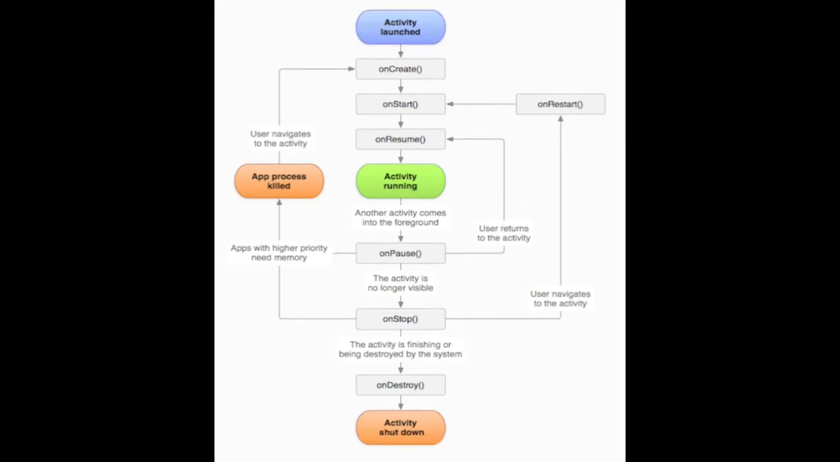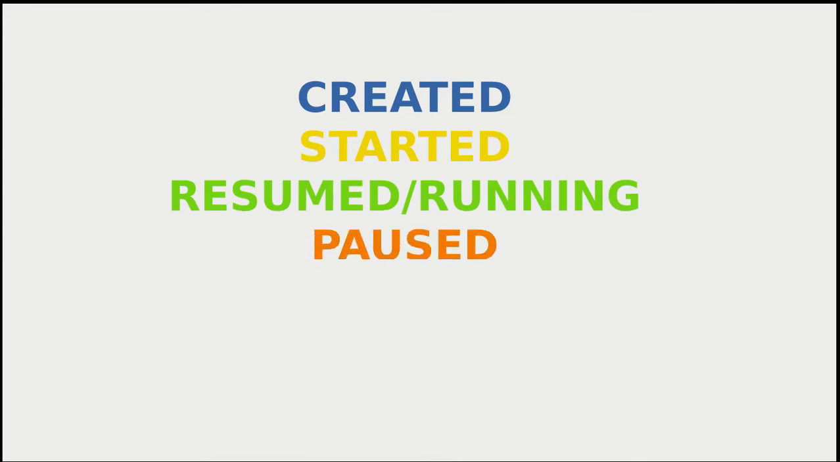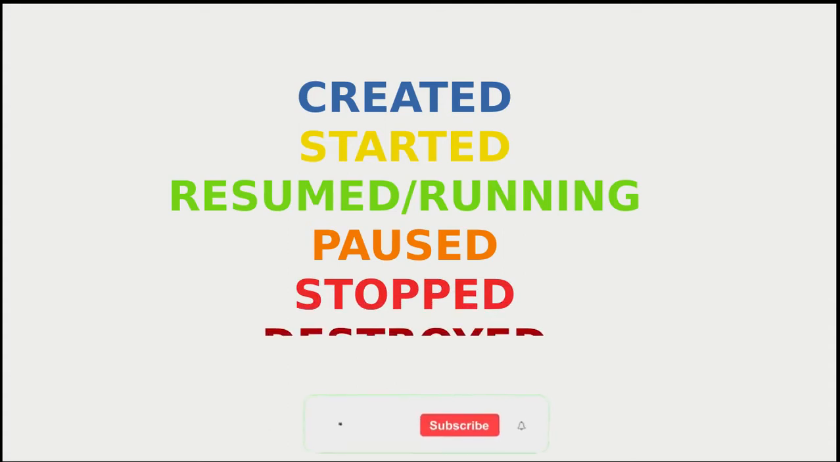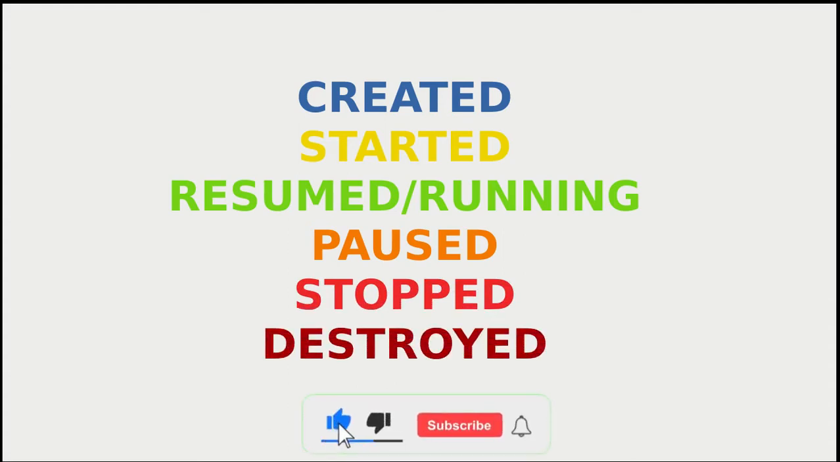It's very important and crucial to know these activity lifecycle states, because this is where you will be managing most of your app's performance. As per the methods, the activity has its own states. After the onCreate method, the activity is in the created state. After the onStart method, it is in the started state. After the onResume method, it is in the resumed state. After the onPause method, it is in the paused state. After the onStop method, it will be in the stopped state. And similarly, after the onDestroy method, it will be in the destroyed state.